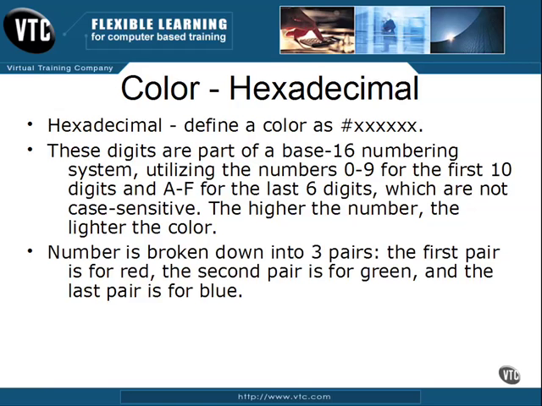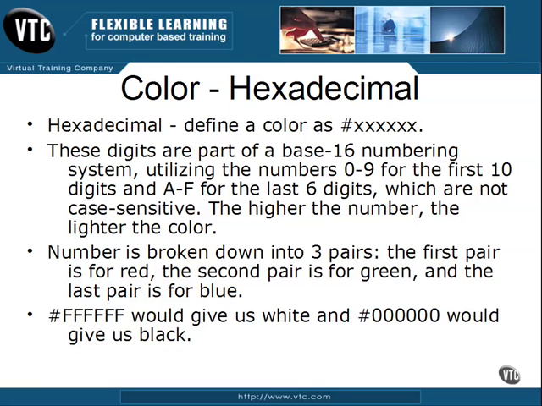Our 6 digits are broken down into 3 different pairs. The first pair of numbers is for red. The second pair of numbers is for green, and the last pair is for blue. Here we have an example that would end up giving us white. So if we have pound FFFFFF, we get white, and if we have all zeros, it would end up giving us black.